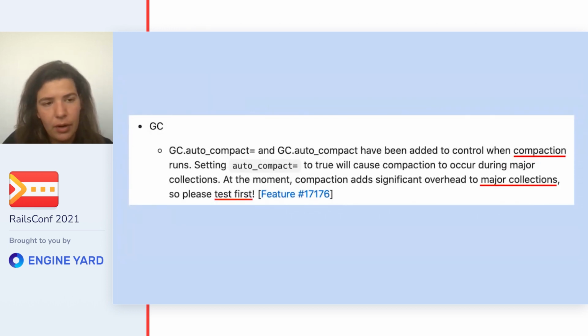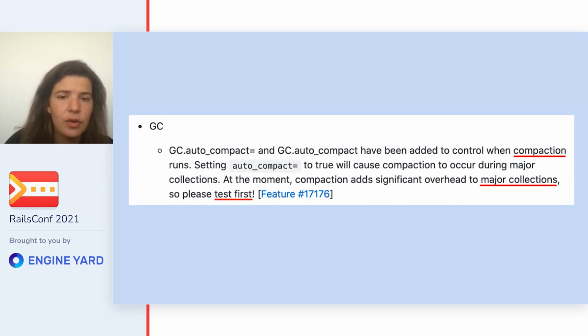And then going back to our Ruby 3 release notes, it's just saying auto compaction has been added to control when compaction runs. We know what that is. Compaction will occur during major collections. Again, we've now learned what major collections are. Please test first. And we're much more equipped with our understanding of what this is to be able to test and see what's really happening as we run auto compaction.